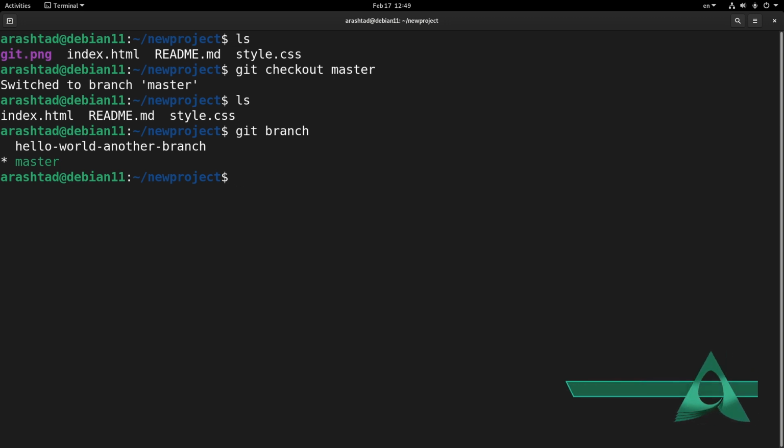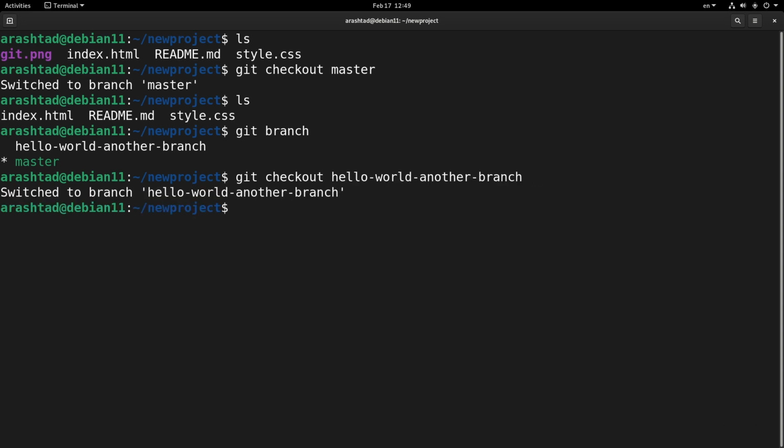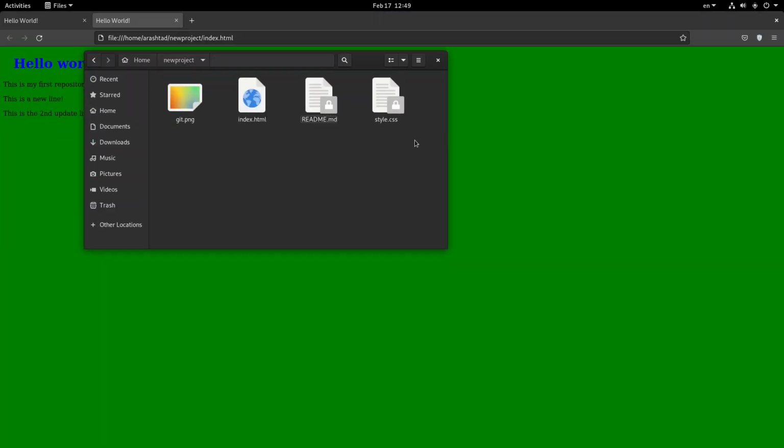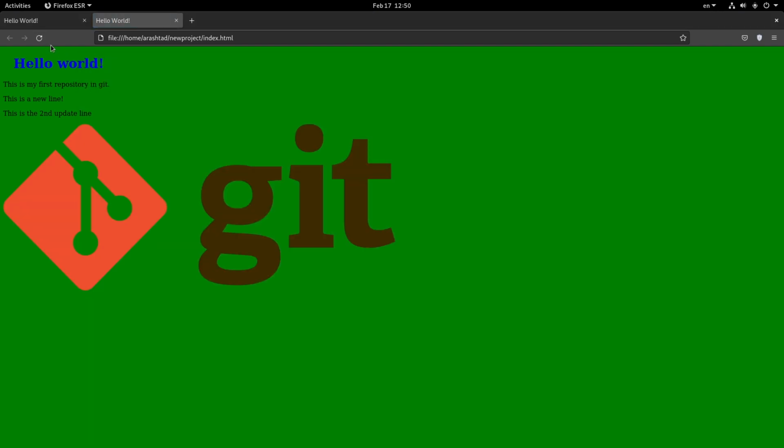So here I'm gonna run git checkout, and then hello. You can press tab in order to complete it, and then let's again head over to the folder. Here, as you can see, we have the 4 files back here, and then if I rerun the project, you'll see that we have the image back here again. Perfect. So we've managed to switch between different branches, and we've also learned how to create the branches.